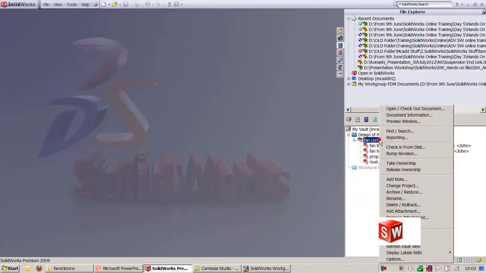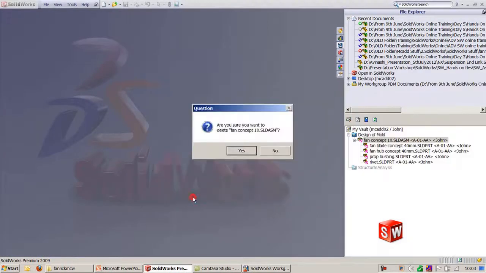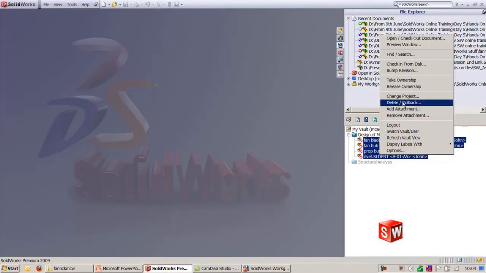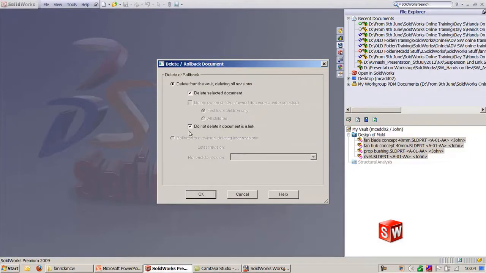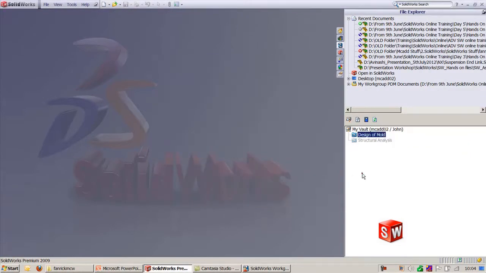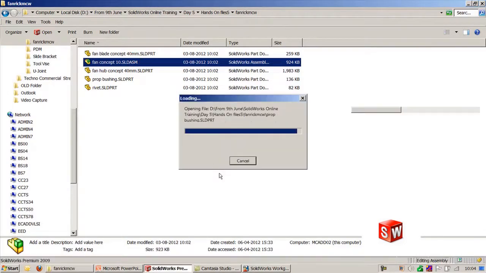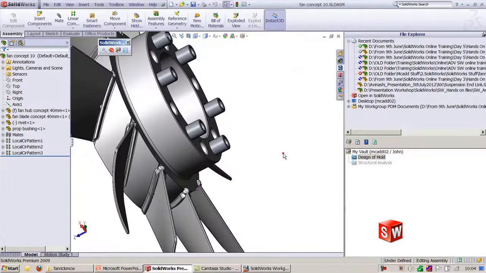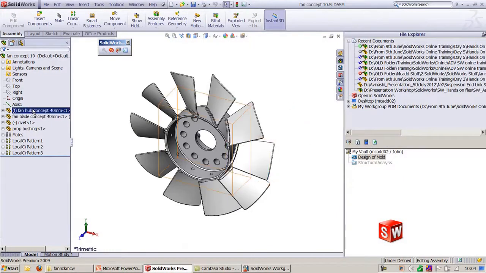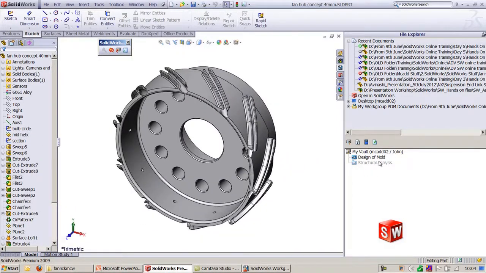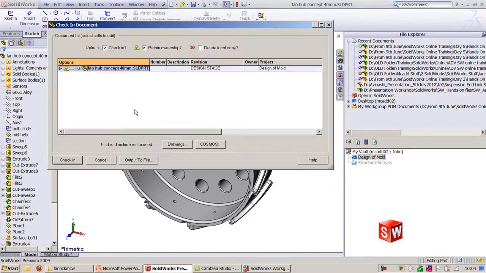Now let's see how this works out. I will remove this whole assembly from here, and now I will select all this. Right click, delete rollback, click OK. Now I will open the part, once again the same assembly. Now if I check in this document, I will open one single part. This part I would like to open. Only this I need to check in. I will select this, check in. Here the first revision is design stage.